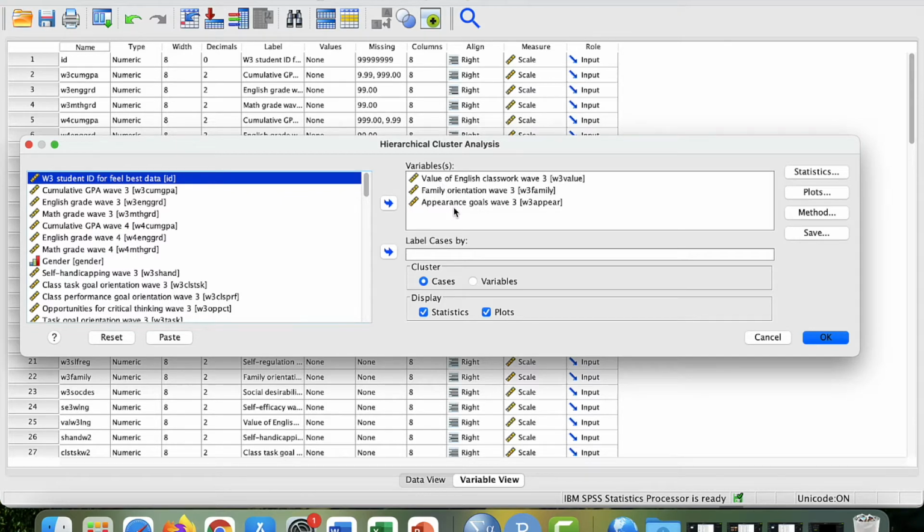We'll use these three variables as our clustering variables: valuing of English classwork; family orientation, which is a desire to make the family proud and be in a position to take care of the family, so really thinking about your family as a reason for doing well in school; and appearance goals. These are the desire to appear smart, to make other people think that you're smart, that kind of thing.